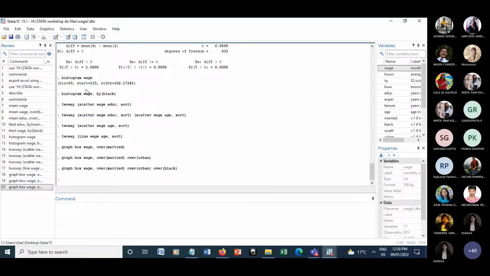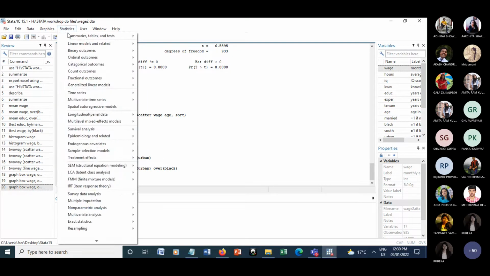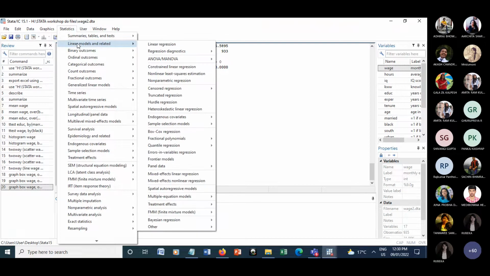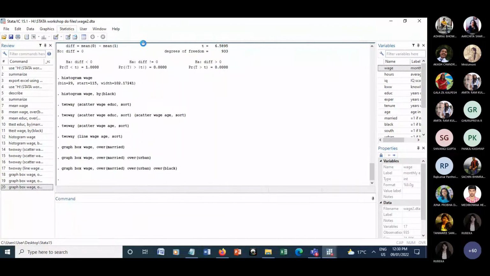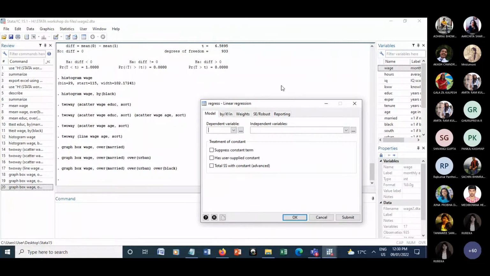So here also, for the first time users, I would suggest not to write the command manually, but to go to the statistics tab. You go to this one. Suppose we want to fit a linear model. So I click on this linear regression. Now why linear? If you notice here, the wage variable is in dollars. So that is a continuous variable. And so for continuous variables, we usually run linear models.